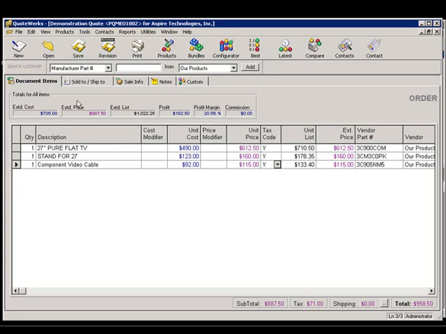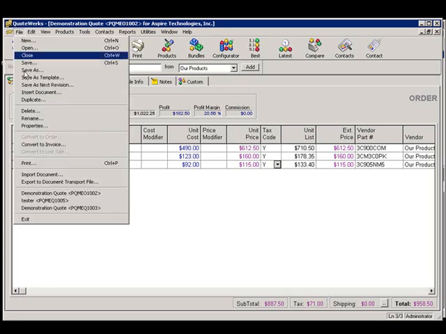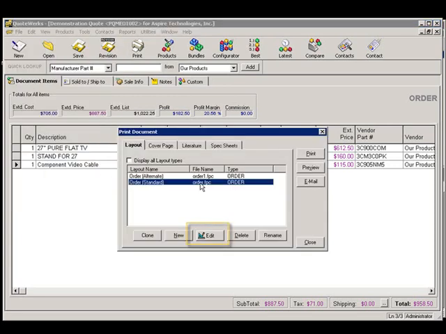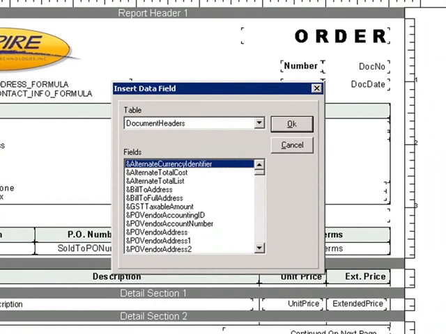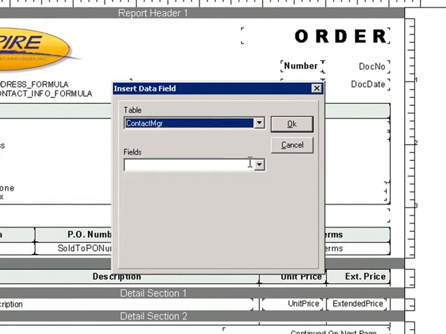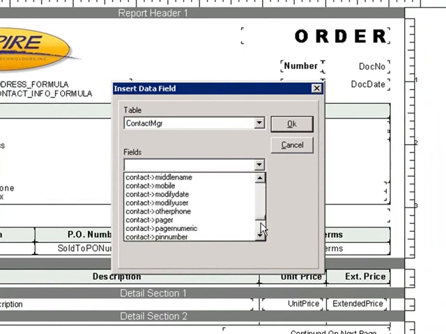You can also add fields from SalesLogix into your layouts. In QuoteWerks, select the File, Print menu. Select one of your layouts and click the Edit button. At the top left, select the Insert Data Field menu. Choose Contact Manager for the table. Under the Fields drop-down, you'll see all the SalesLogix fields you have available to choose from.